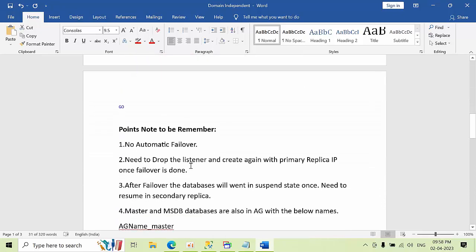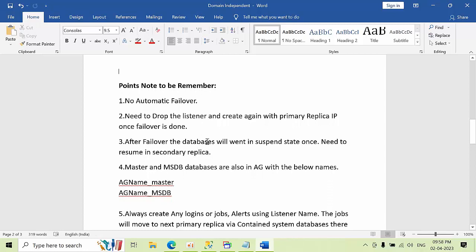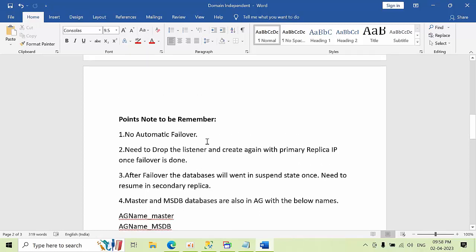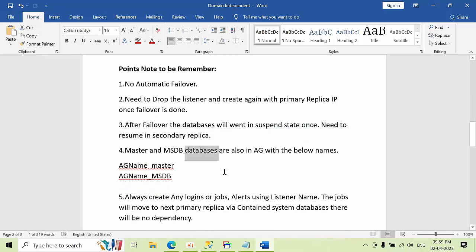Since we don't have any failover cluster, the points that we need to remember are these. There is no possibility of automatic failover. If we want to fail over, we have to do it manually. After failing over manually, we need to drop the existing listener and create it again with the new IP of the active replica. After failover, the databases will end up in a suspended state. Sometimes we need to go to the second replica and resume manually.